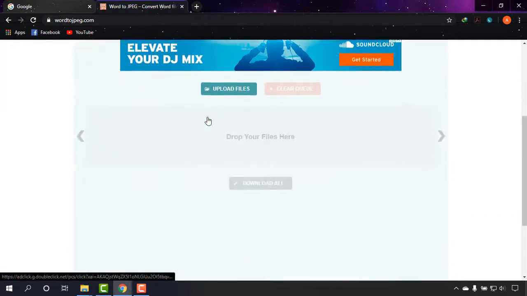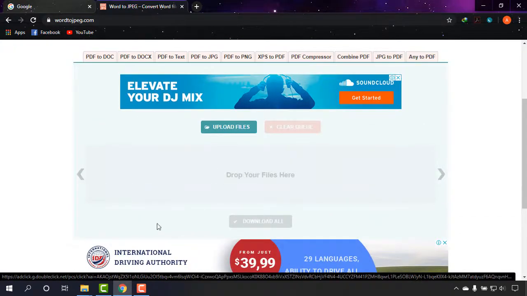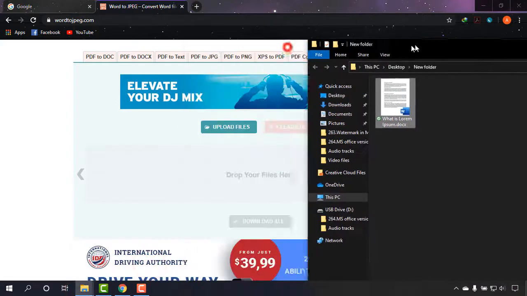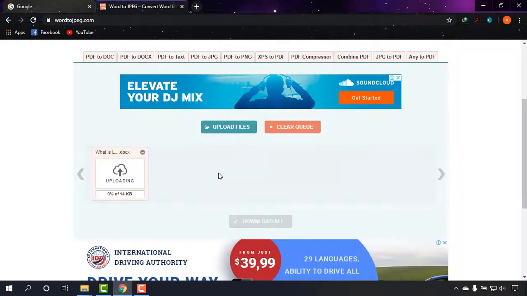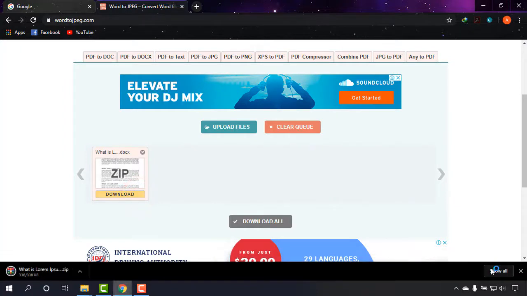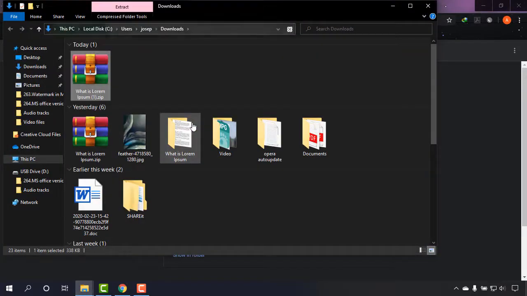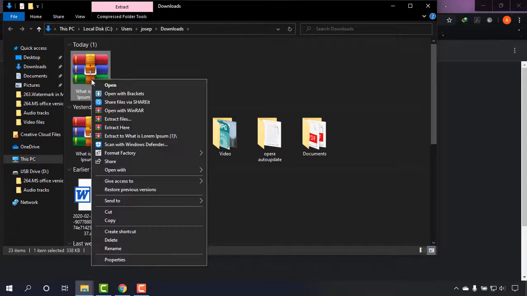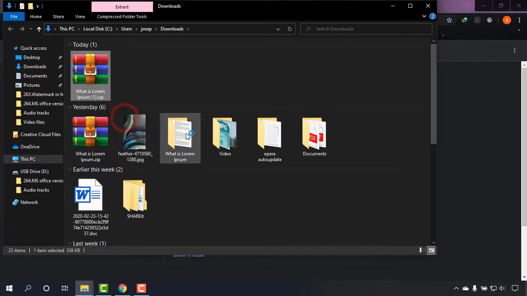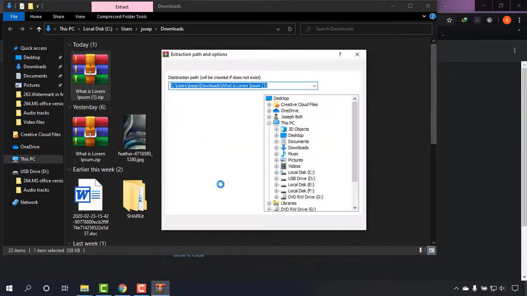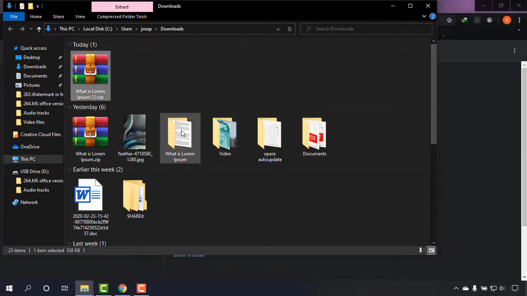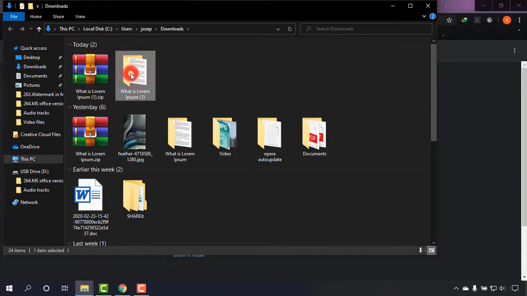Now scroll down and drop your Word file there. It is uploaded and converted as zip file. Now click on download. It is downloaded as zip file and extract files. Now open the folder and the image is there in JPEG format.